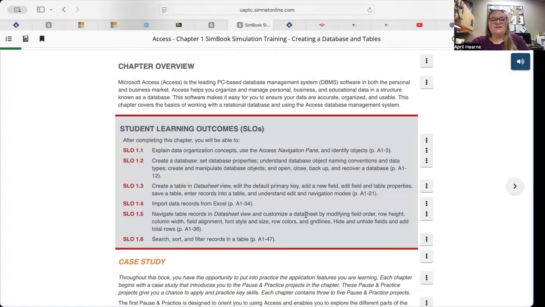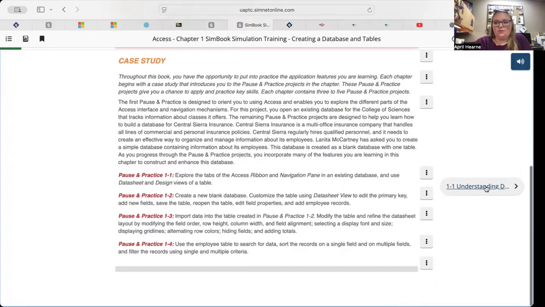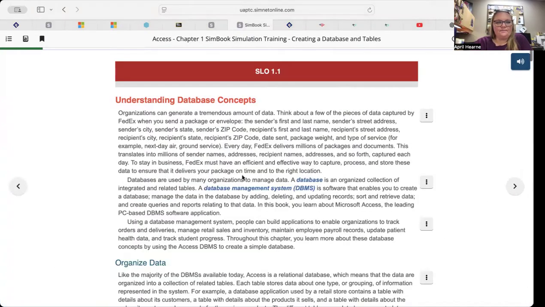All right. It says Microsoft Access is the leading PC-based database management software in both personal and business market. It helps you organize and manage personal, business, and educational data in something called a database. It makes it easy for you to ensure the data is accurate, organized, and usable. We are going to start learning how to use all of that. So I want to go ahead and get us started.